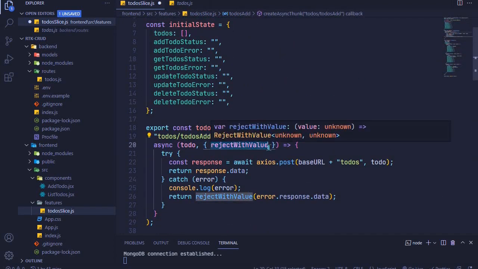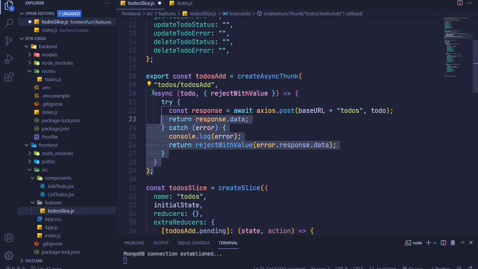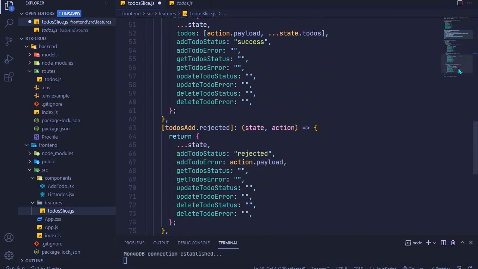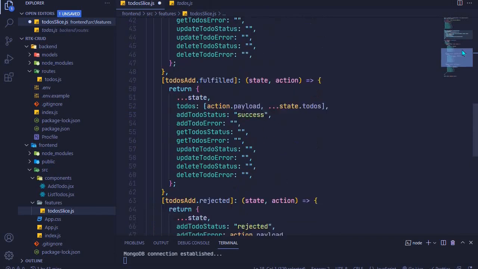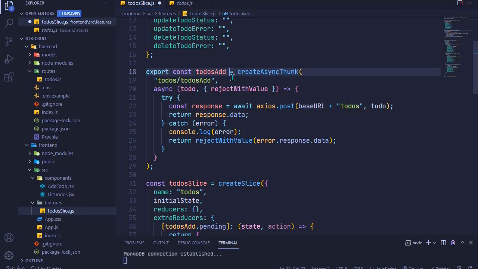And this is coming from our thunk API, which has access to reject with value and some other values like get state in case we want to use the state right here, and so on. Okay, cool. So now we have created this action creator for making a request, and we are handling the various types, fulfilled and rejected right here. Now the only thing that remains is to dispatch this particular action creator from our form and pass in the data, and the data is our to do right here.